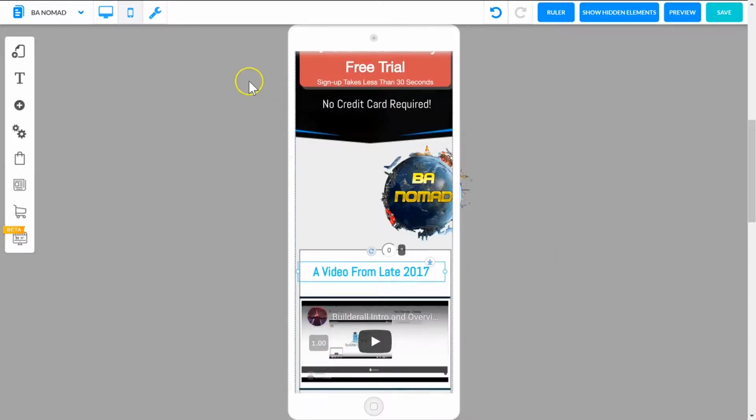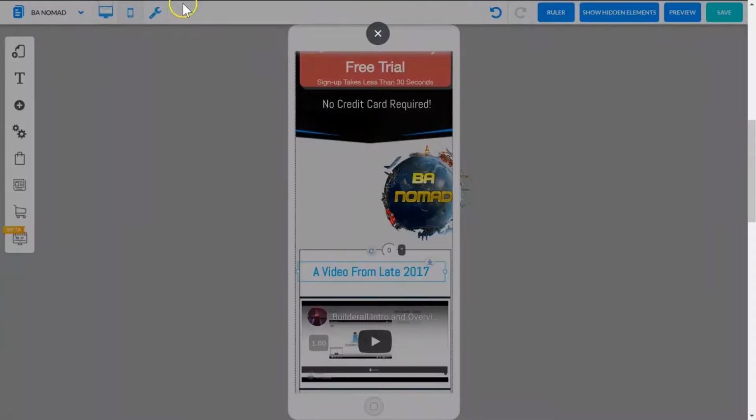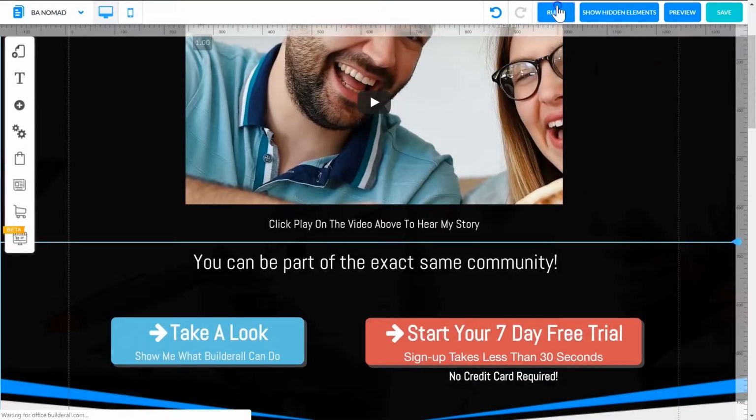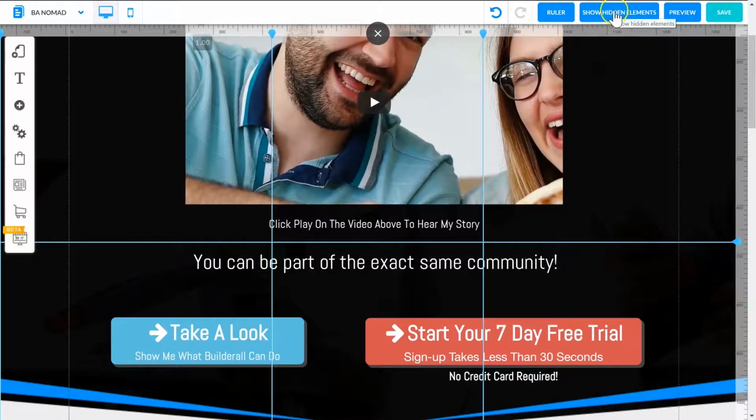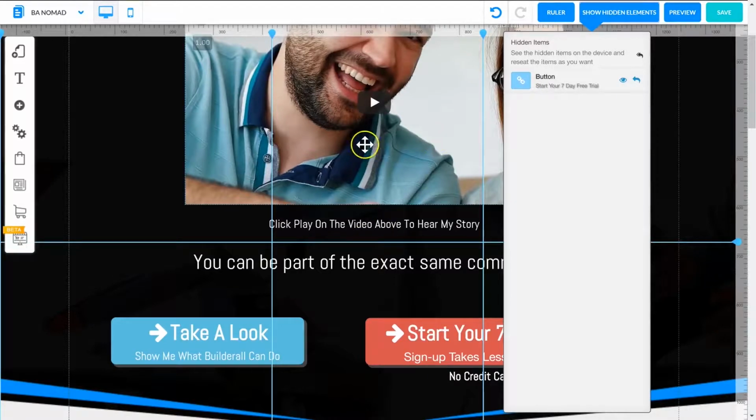So if I go back to the desktop version, you can see the ruler, which allows you to line things up. And then you can see hidden elements. So if you want to hide something from the desktop version, hide it from the mobile, so you don't have such a long load time on mobile, for example, you can hide things and re-show them here. And you can preview your site and save your site.